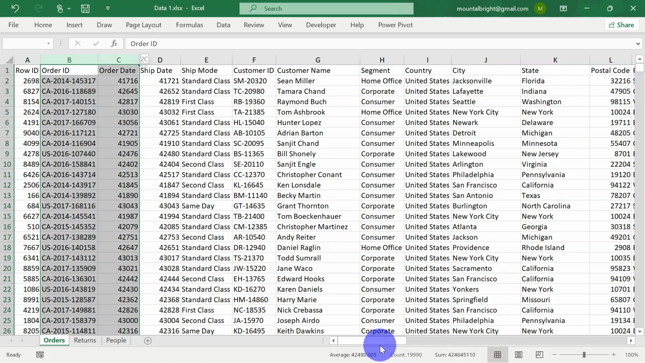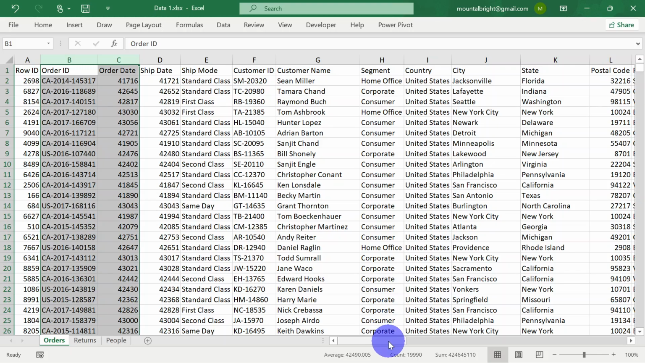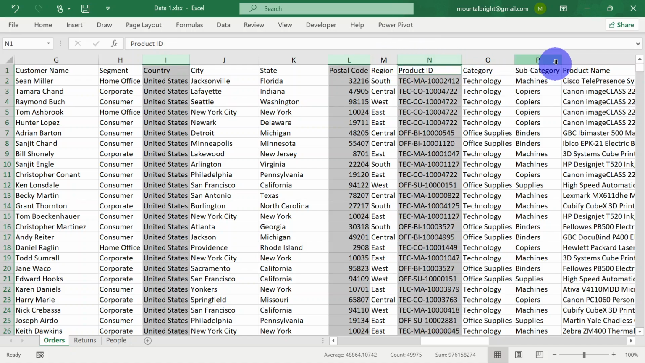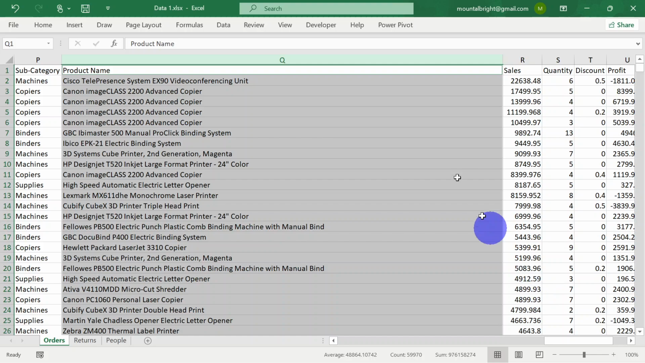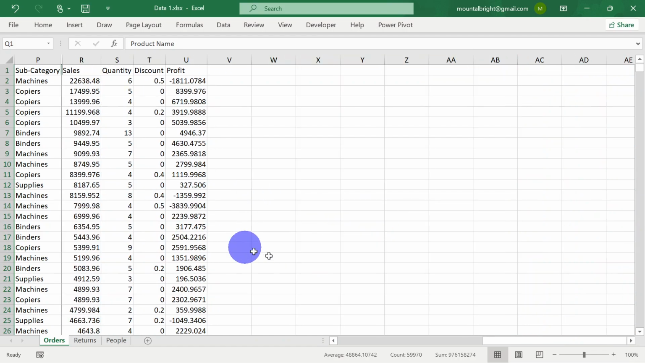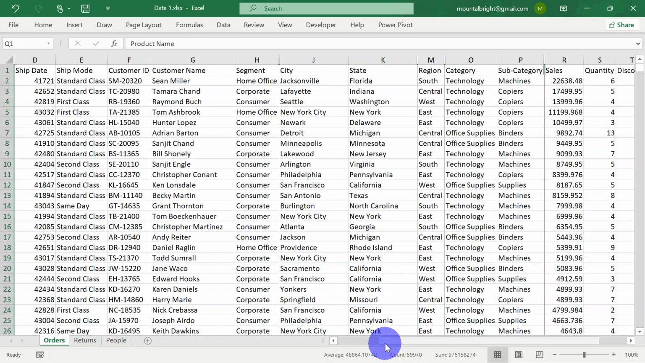Let me just hide the columns that we may not need. So now we have simpler data. Okay, focus more. Custom code, I don't need that. Product ID, don't need this. Product name. Okay, let me hide those columns now. Hide. Okay, at least we have something. Simpler now.